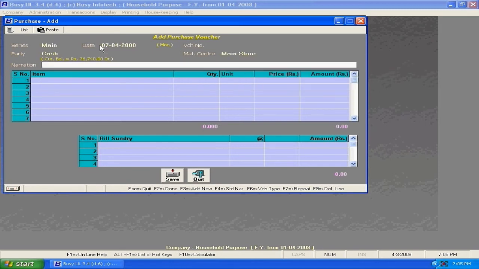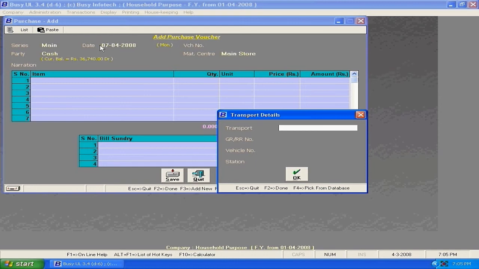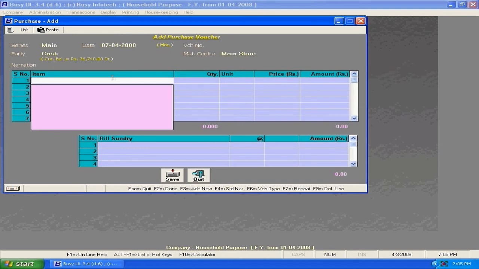Materials, enter. If you can enter transport details, enter it, otherwise close it. Here you can't directly enter the items and you do not find any item here. For that you need to create items first.